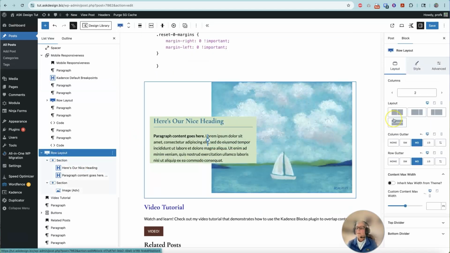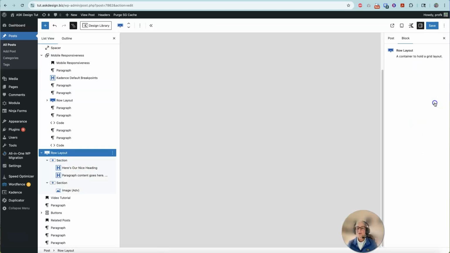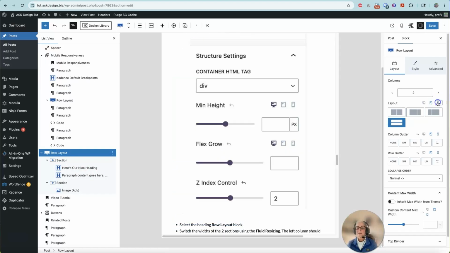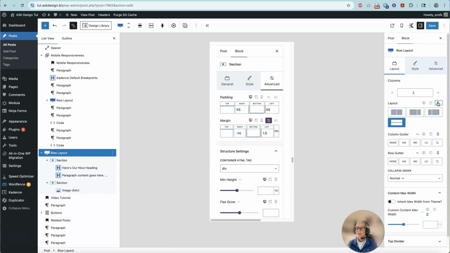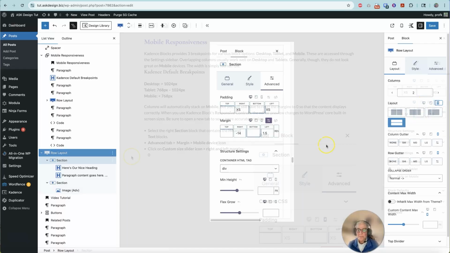Kadence responsive settings, you'll see the screen changes. So it gives you some idea of what's going on, but it's really best to view in another tab with your browser inspector tools to get a more accurate gauge of what's really happening.